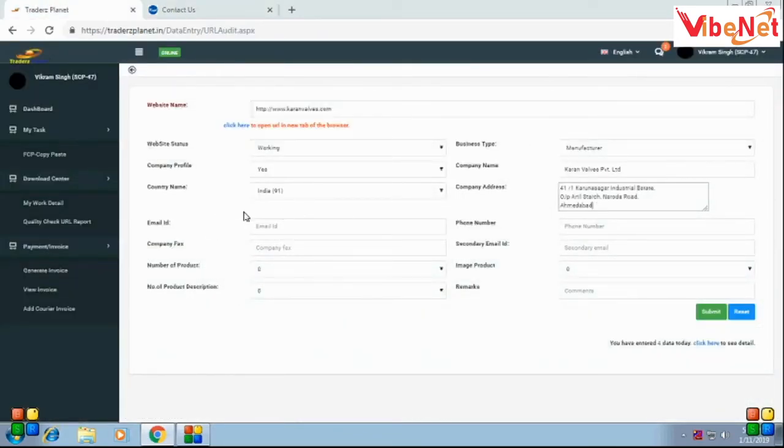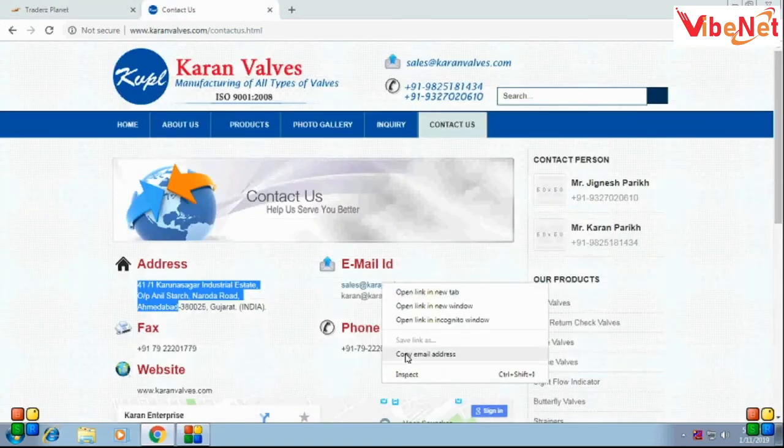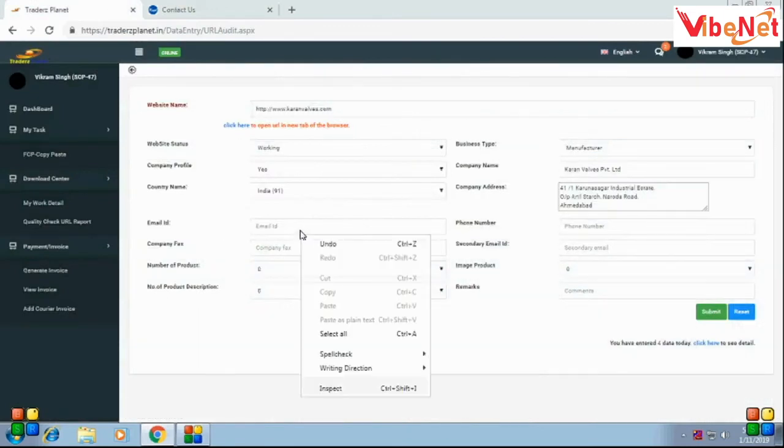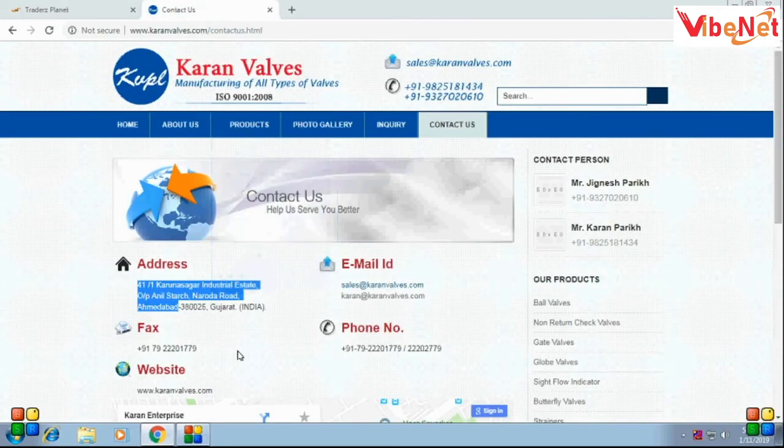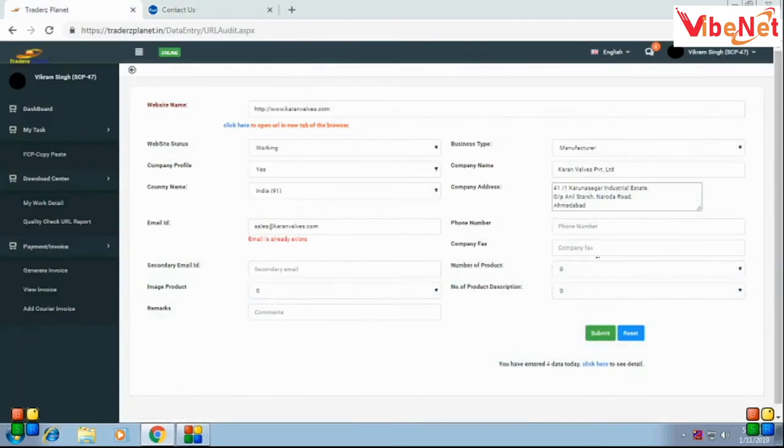After that, you have to fill the first email ID. Simply copy it from the website and paste it in the form. After that, you have to fill the phone number, and kindly remove extra or special characters like plus, minus, space, country code, etc.